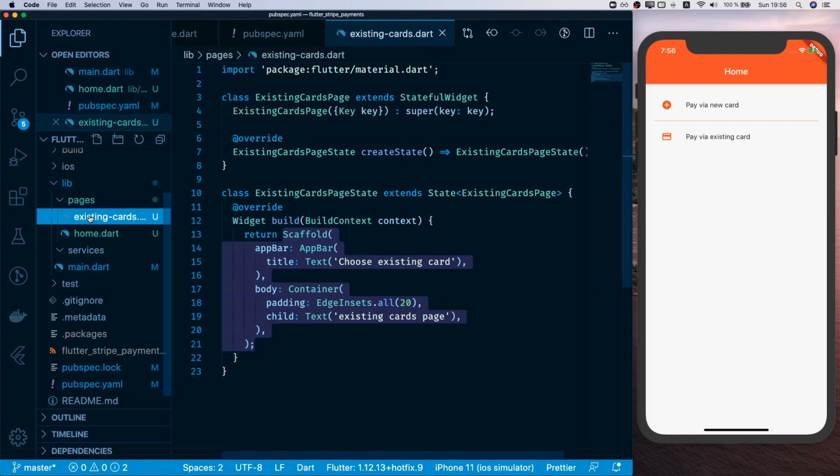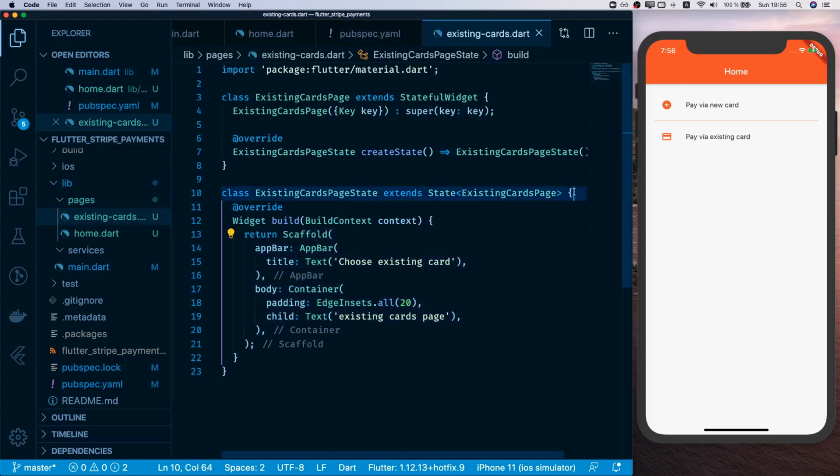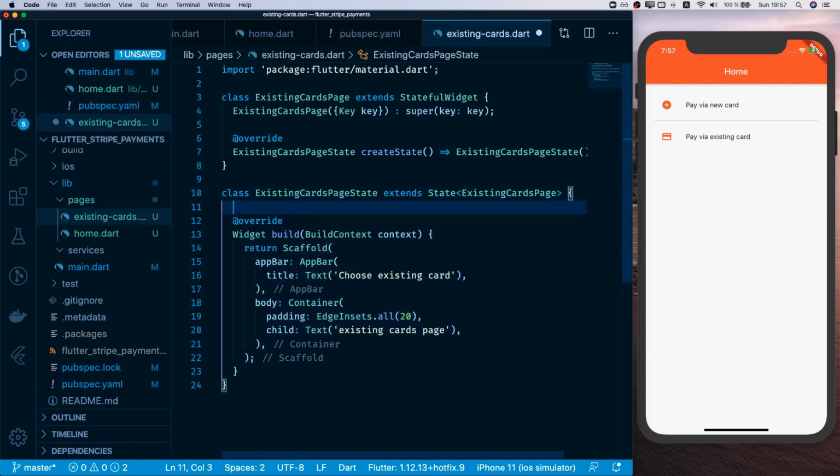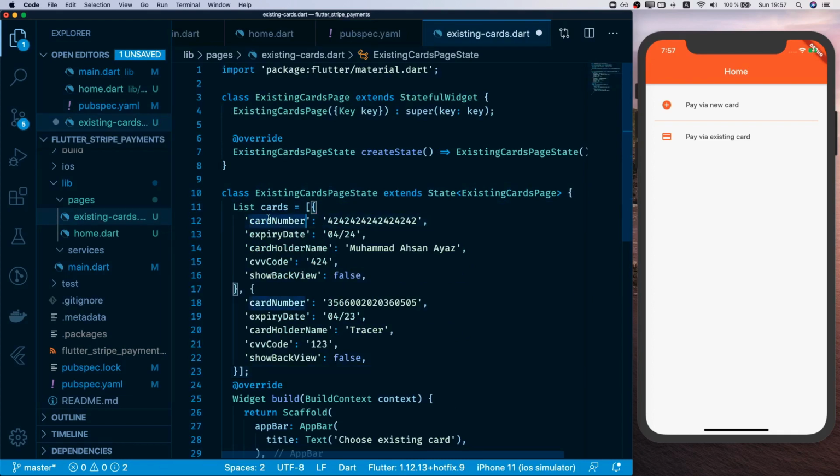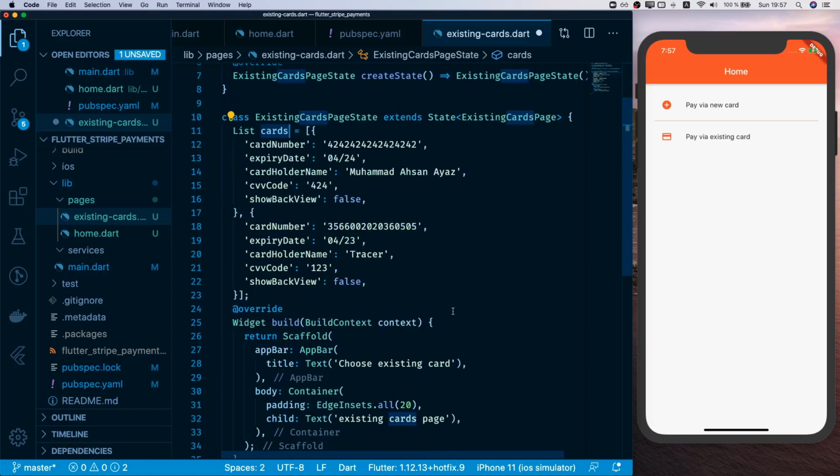So I'm going to go to my existing cards page, and here in this state, first of all, I'm going to create some cards, and these are actually cards from the Stripe payment test page. So you can go there and you can find some of the test cards which Stripe will accept when you are testing and working with the test data. So I'm going to use this list to create a list view using these cards.